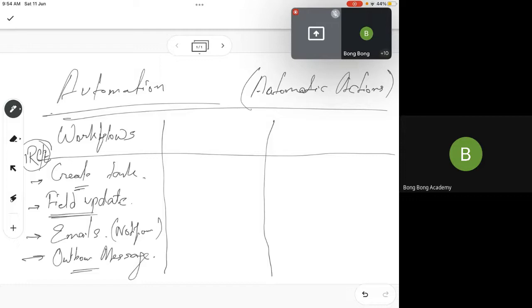Now workflow is getting deprecated. Salesforce has said that it will no longer support workflows. Should I study workflow right now? What do you think, Manish? Does it make sense to study workflows then? Yeah, definitely, because this is the starting point. If we start from scratch, it will be easier to understand the higher tools which are available. It's a good point, Manish, that we should know about workflows.